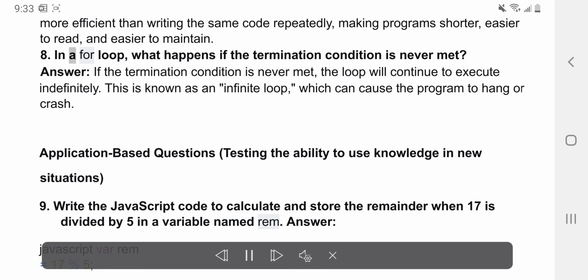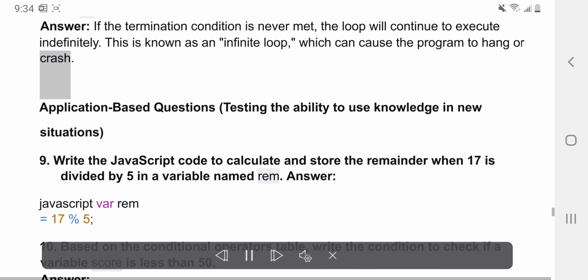8. In a for loop, what happens if the termination condition is never met? Answer. If the termination condition is never met, the loop will continue to execute indefinitely. This is known as an infinite loop, which can cause the program to hang or crash.